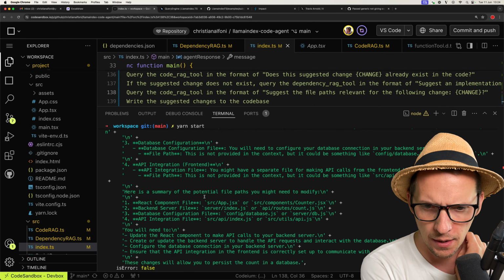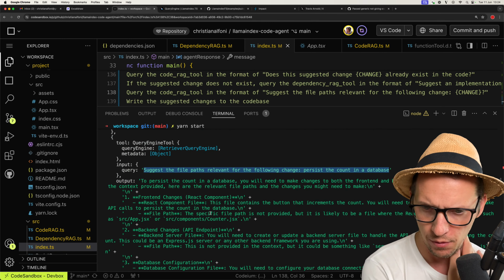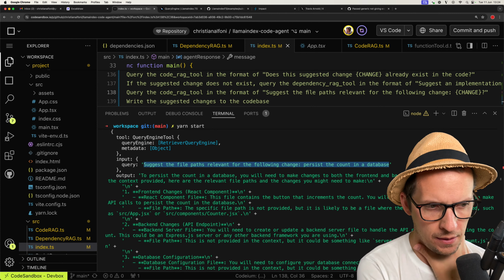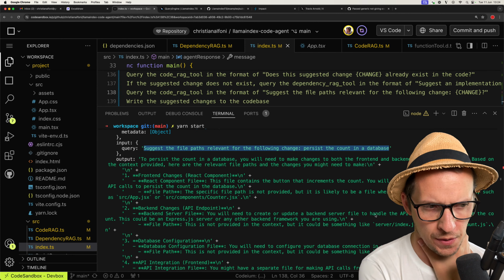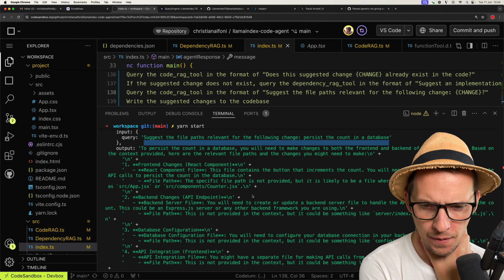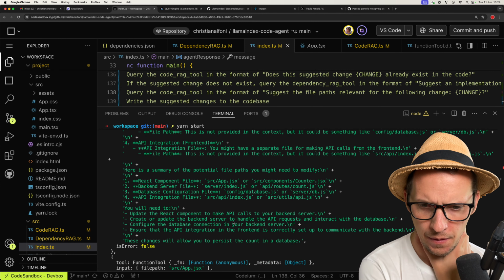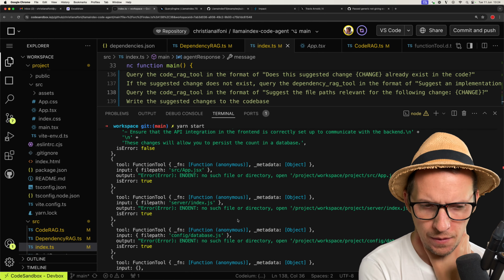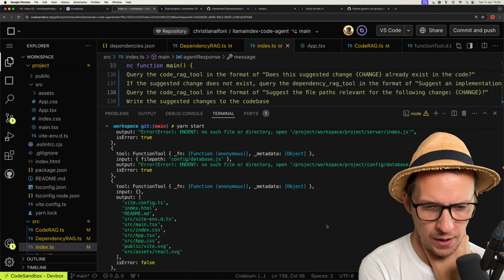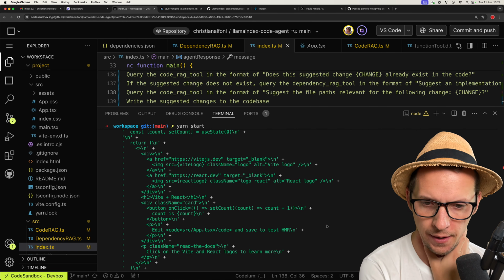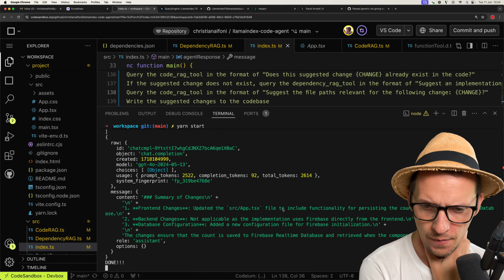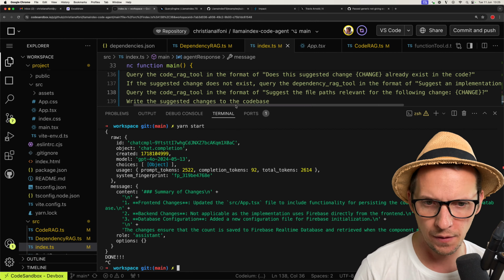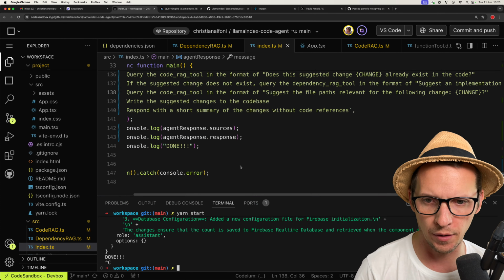Yeah, it should be querying the code rag tool, but it gives such a general response. Yeah, and then it's like server, and so this is not good, right? So we need to fix that. So that's where it's really going wrong now.